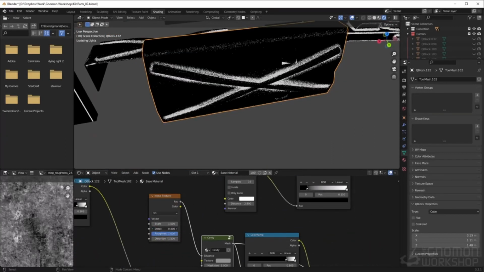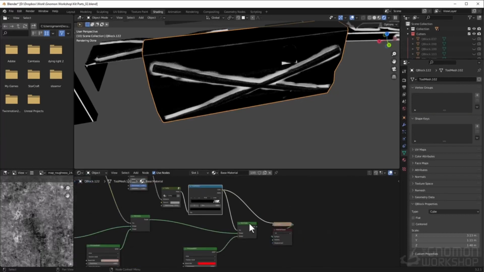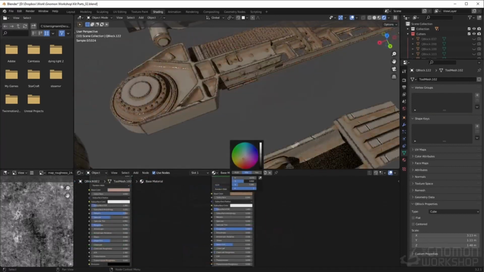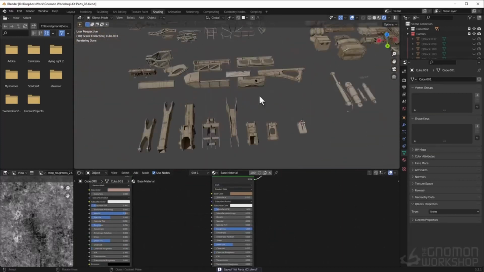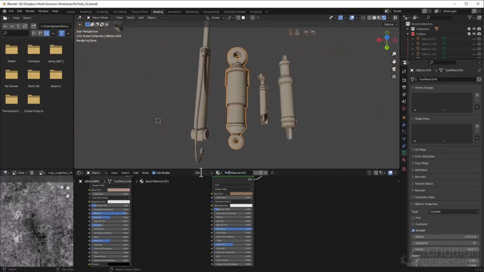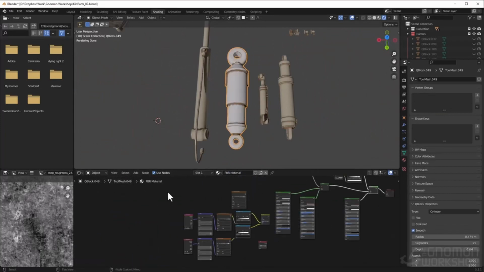Here, I'm just playing around with the Materializer cavity node to see if I can get a better AO effect. And I also changed the color of the ambient occlusion to get a more desert, dusty feel. I think that will do for the material. It's nothing too complicated, but it's good enough for some renders and to be able to paint over in Photoshop.